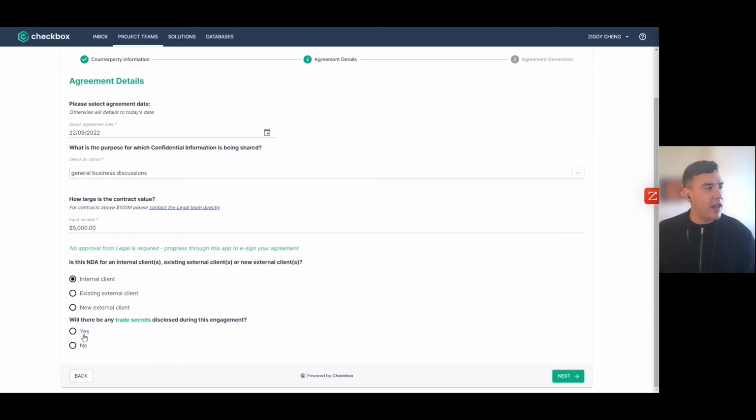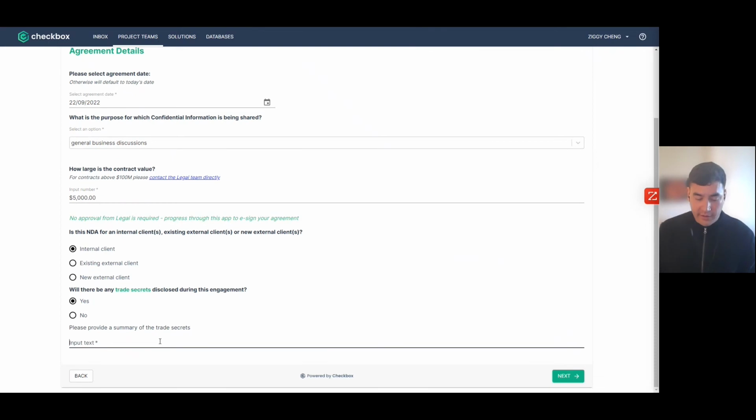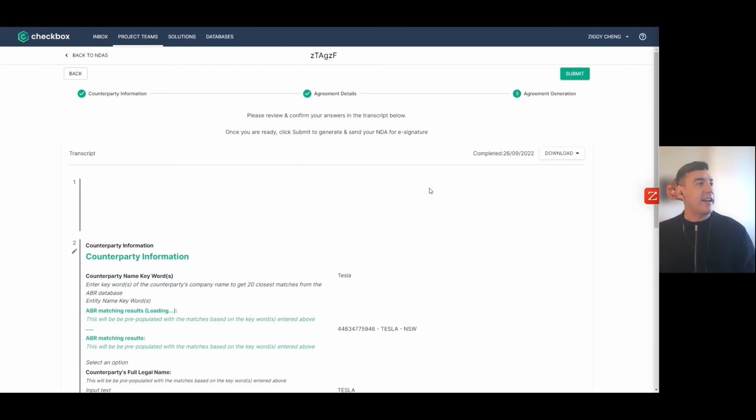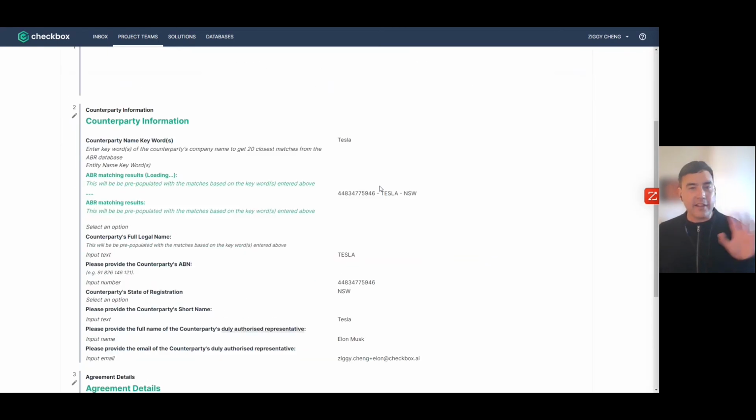I'm going to say it's an internal client and that we do have some trade secrets. Let's put down nuclear bomb technology because I'm a fan of nukes. Let's go ahead and click next. Now, this is the audit trail of all of the questions and the corresponding answers that have been input into the system. As a salesperson looking at this, if I'm happy with everything, I can just go ahead and click next. Or if I want to change something, I can click edit here.